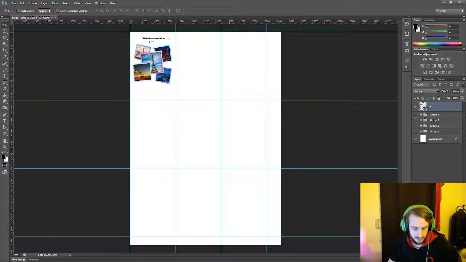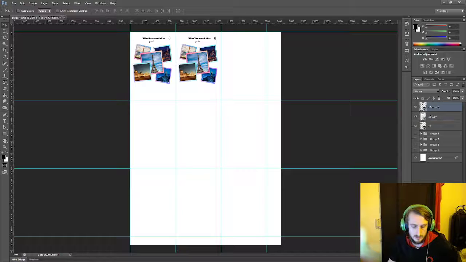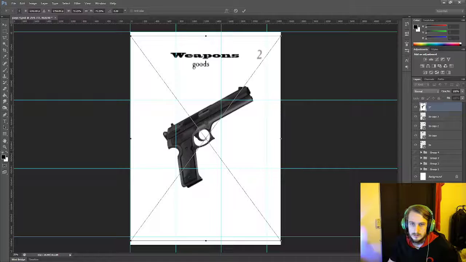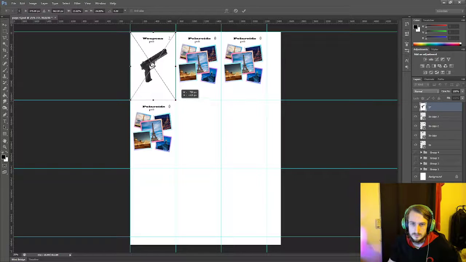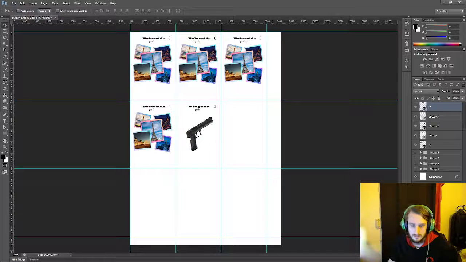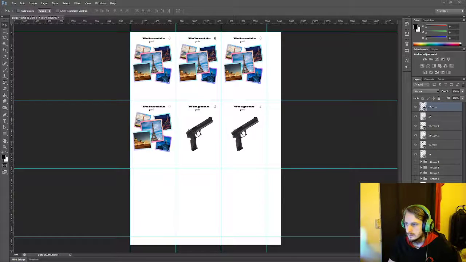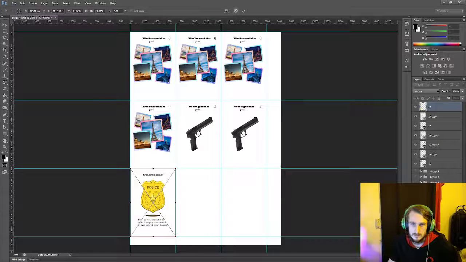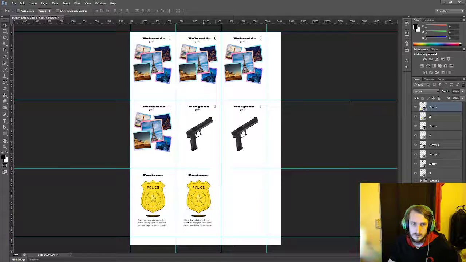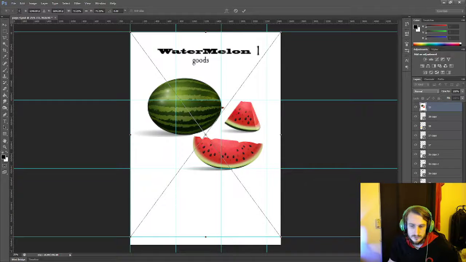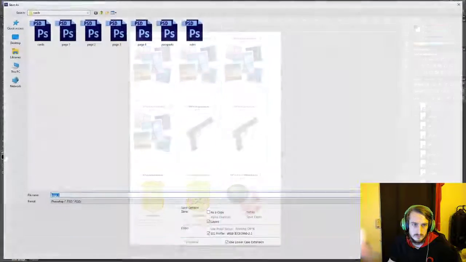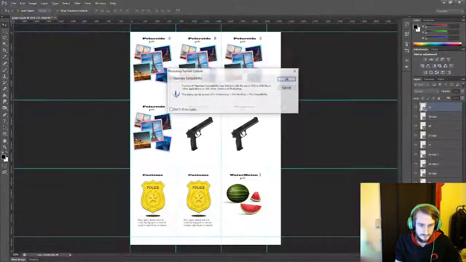We're gonna have a lot of Polaroids just because they're super useless, and I love having something that's super useless in my game. Okay, we can have 2 guns and 2 badges. Now that's page 4. So we need more fruit. More fruit. So we need to do 1 more page of just fruit.